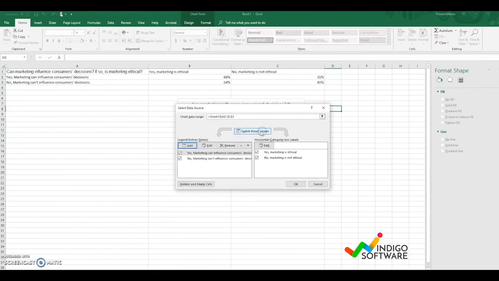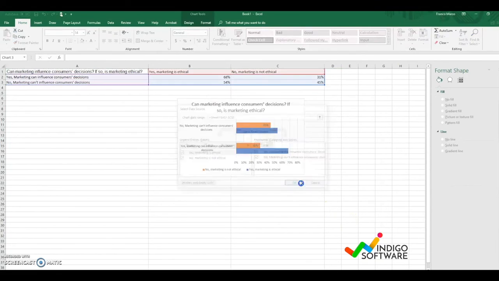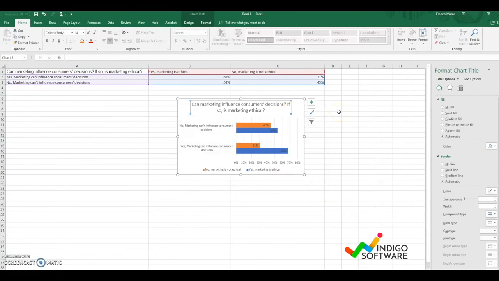So here we're gonna select data source, and we're gonna switch the row and the column. So as you can see, we clicked it and everything switched. So we're gonna click it again and switch back to the original data.